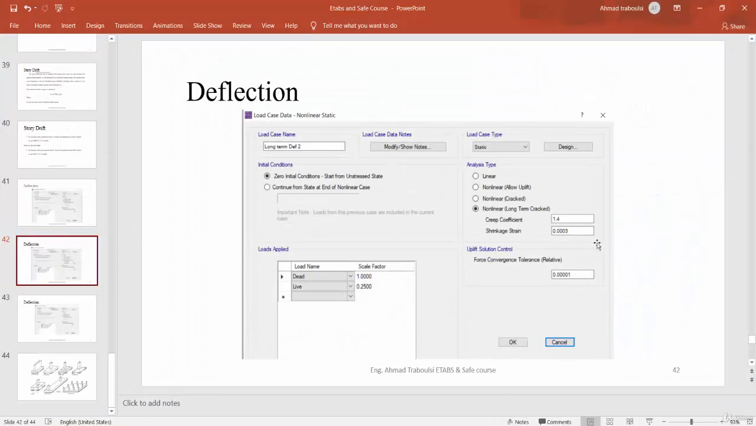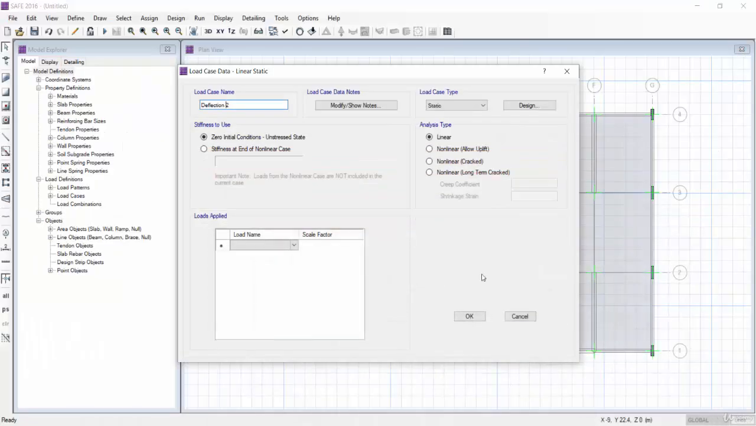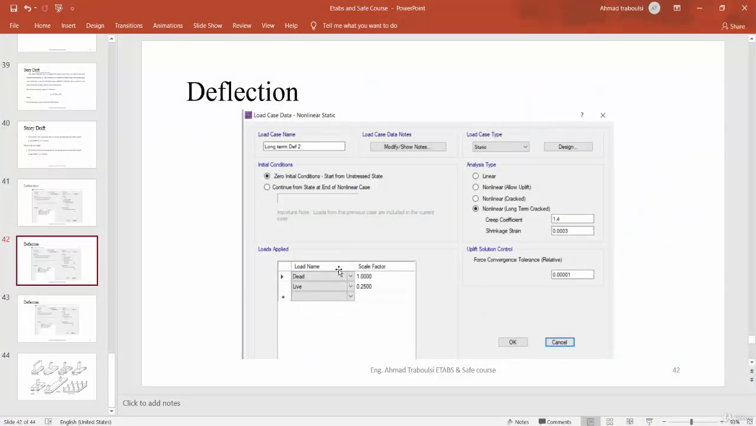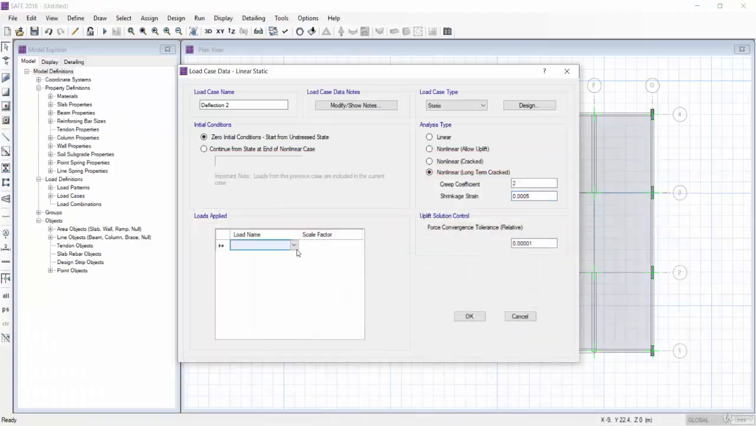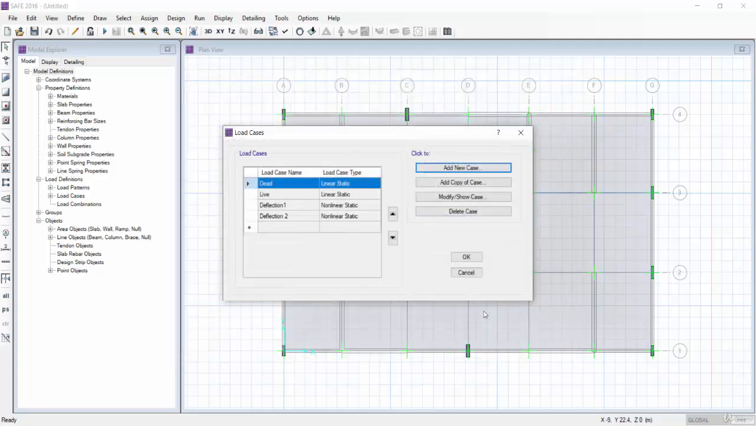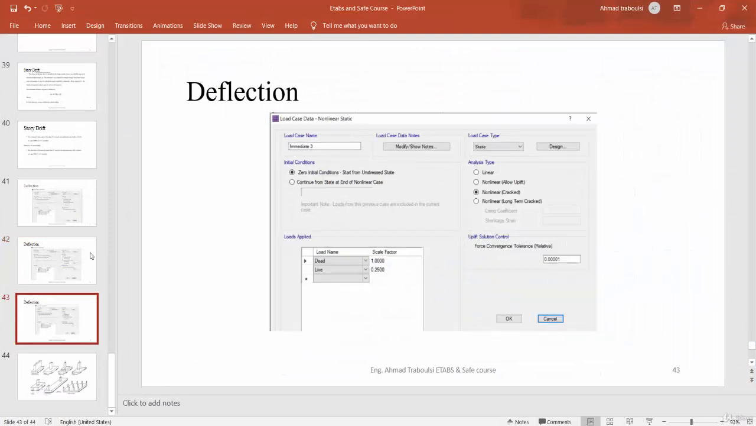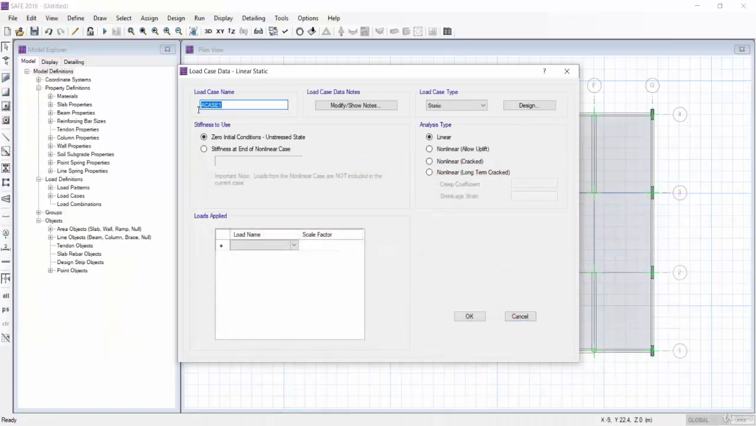We go to the presentation. We put here non-linear, and here we have to define the creep coefficient and the shrinkage coefficient. When we put the creep coefficient equal to 2, this is the maximum coefficient for creep. And here we put 0.305 for shrinkage strain, which is the maximum constant for shrinkage. So we take the maximum shrinkage and maximum creep coefficients. We put here 1 and 0.25.